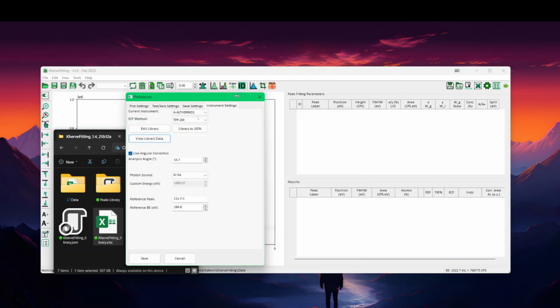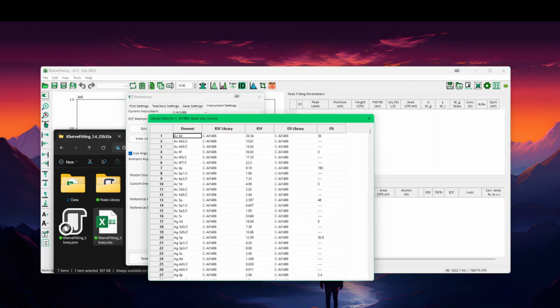And if I choose something else, for example, many of the CASA people, so C for CASA, will be using the CAL1486, and then you get different libraries, and you can just check if they are the values you expect to have.